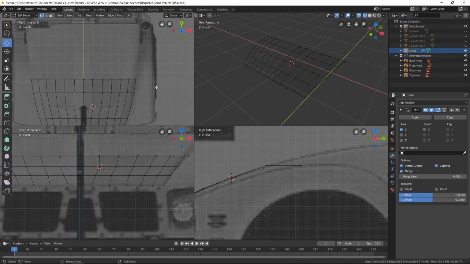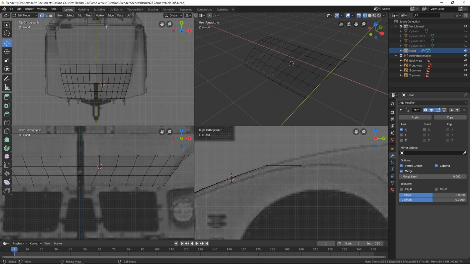All right, so in the next video, let's finish this up, and then we'll use the extrude tool to push that inset down into the hood. So that's coming up next.